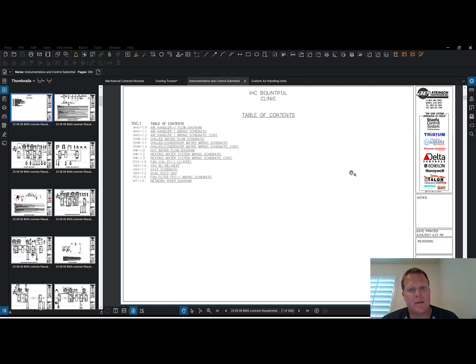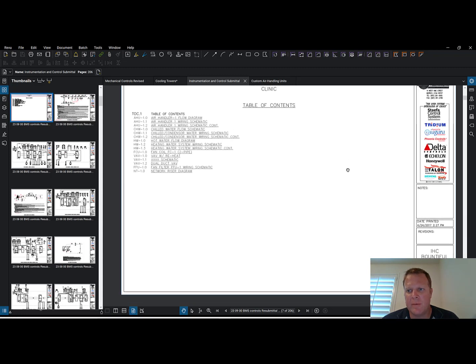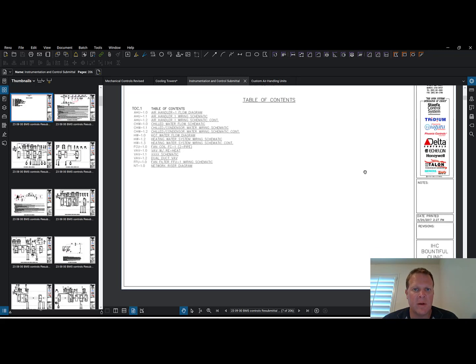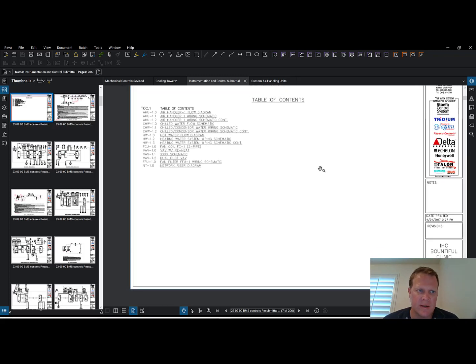Now I've got this set of control drawings opened up. Atkinson's a local controls contractor. I really like them. I hope they don't mind me looking at their stuff and using it as an example. They've got their table of contents, and this is air handler one, wiring schematic. So we've got chill water, chilled condensing water, hot water, heating water, fan coils, VAV, fan filter, dual duct VAV.